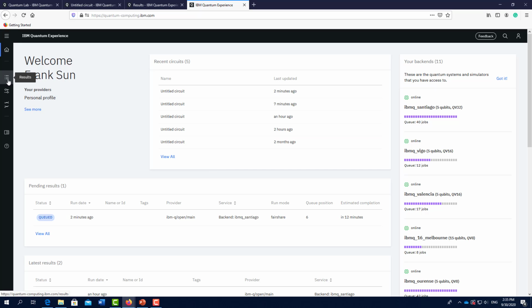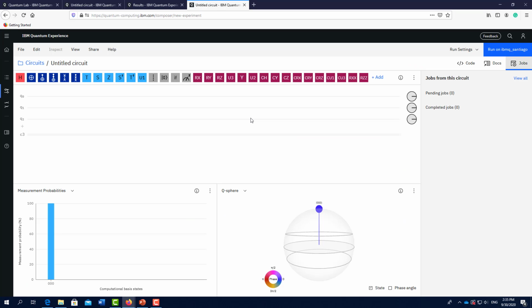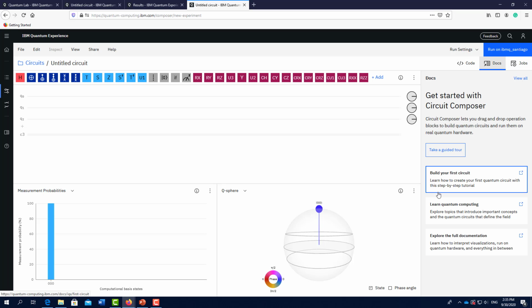Okay, this is basically the IBM Quantum Computer interface. You may become familiar with this one, and you can get the documentation from here.